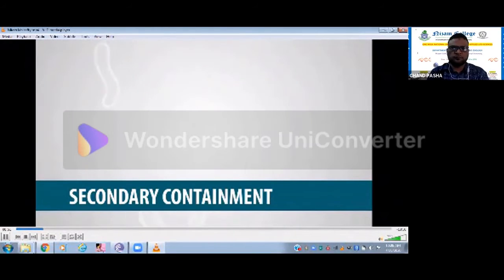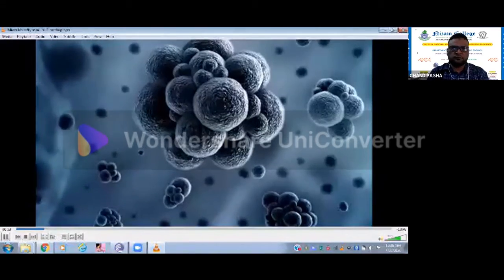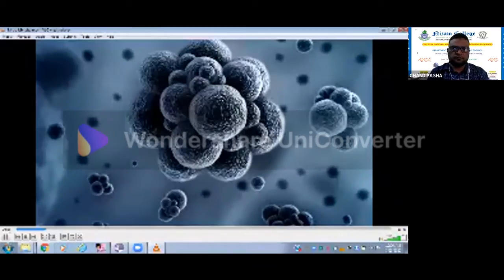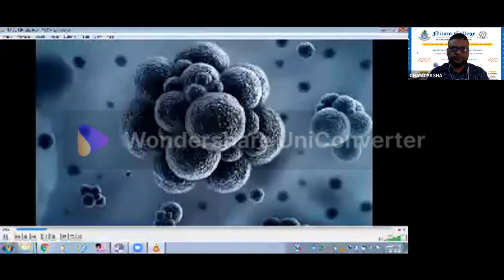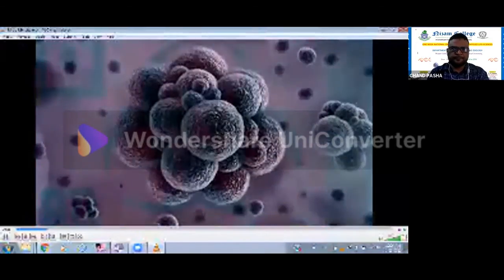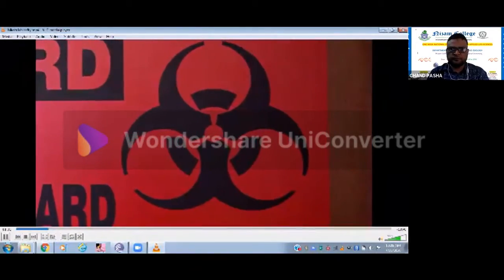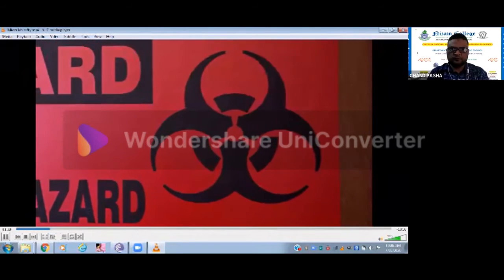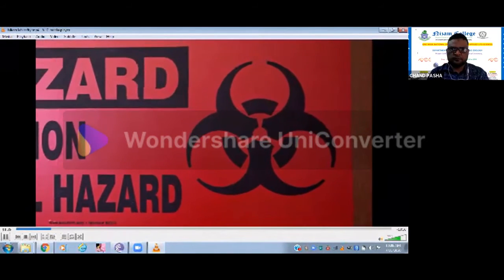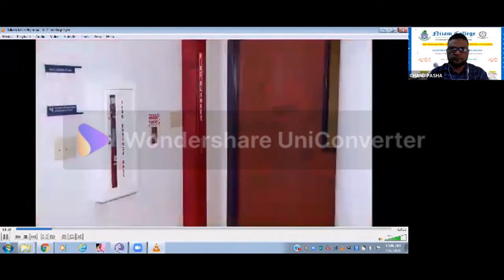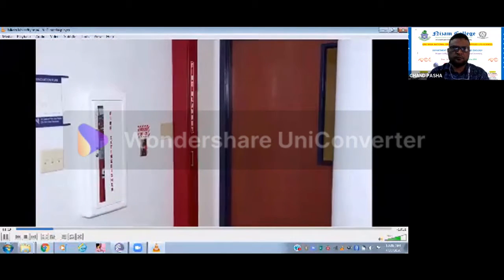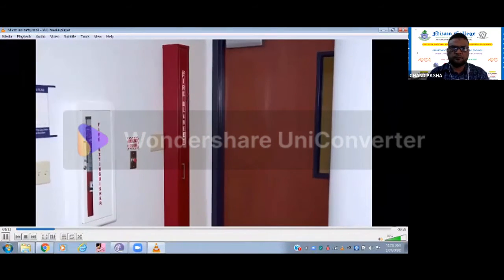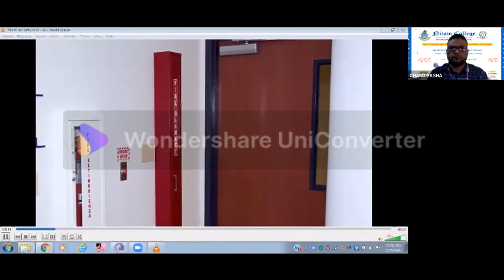Secondary containment. Secondary containment deals with protecting the outside environment from exposure to infectious organisms. It depends principally on the design of the laboratory and the availability of equipment. As well, laboratory workers should maintain the lab's safety features, such as keeping a closed door closed or leaving an exhaust fan on.